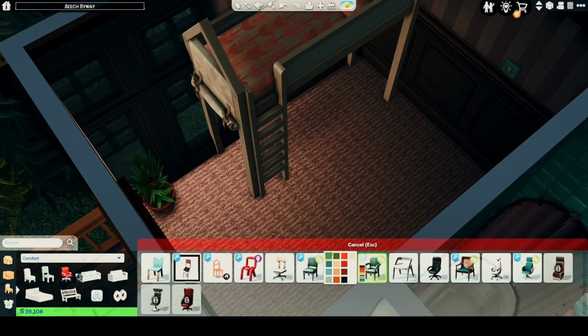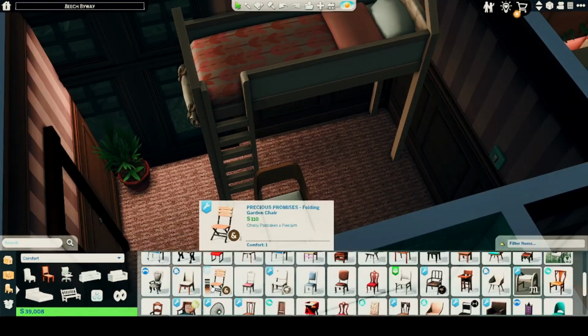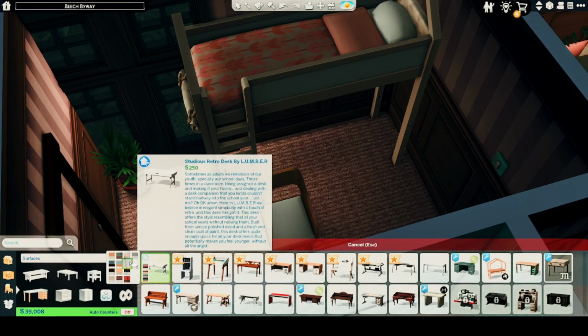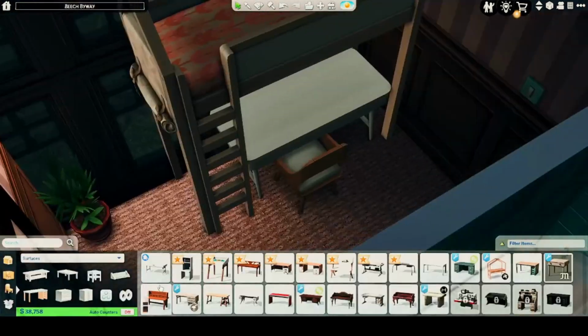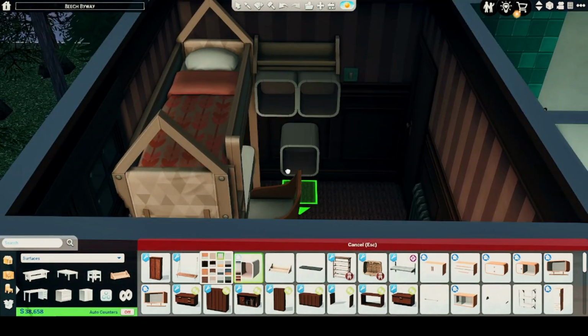But I did make it that she did grow up here. So I wanted to have the room fit her aesthetic, like a teenager's, because she would have just left after finishing high school.